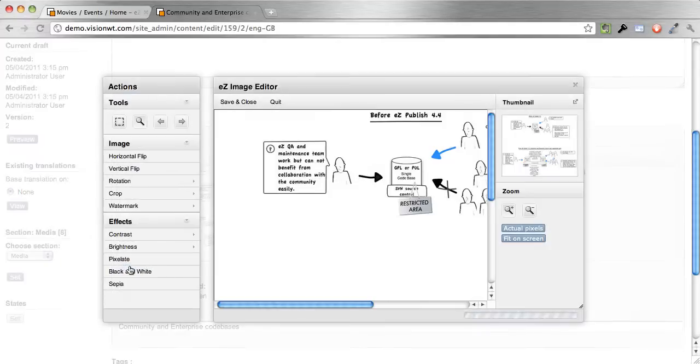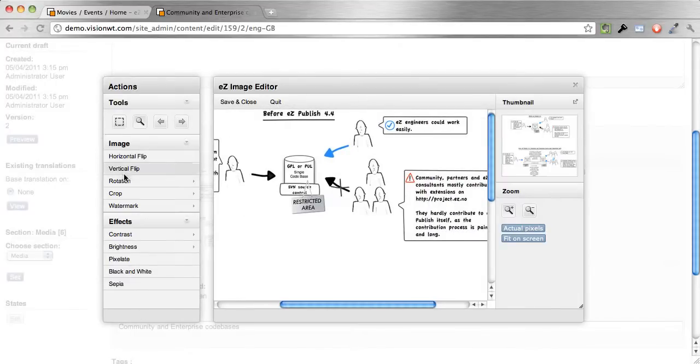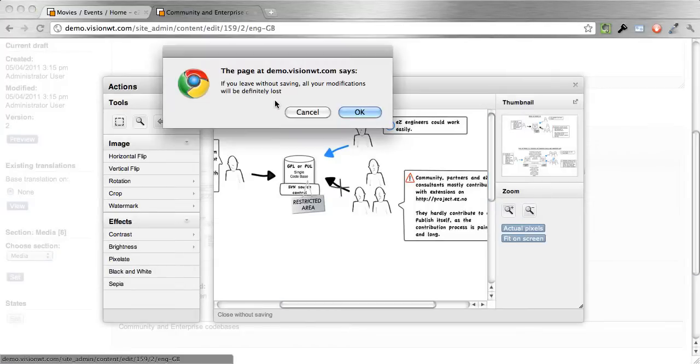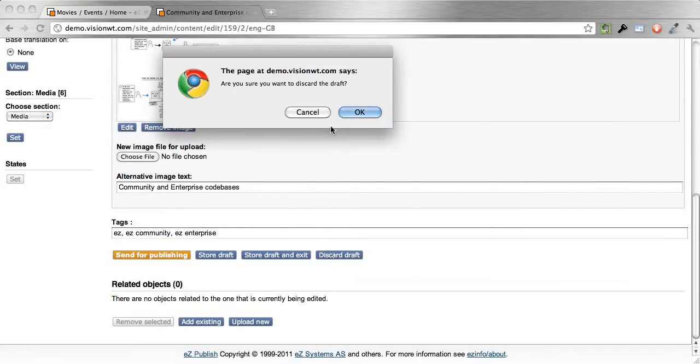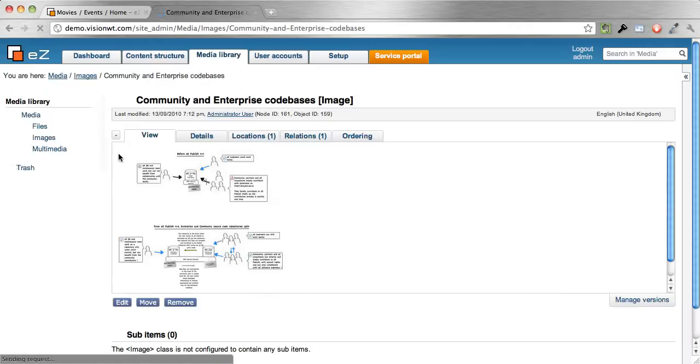Or indeed, a really nice feature of Easy Publish right now is that within here you can go in and crop, watermark, change the brightness, the contrast of that file, and that will change it for everywhere that's used. So if you've got a file and you just want to upload it and you don't want to do any editorial work on it when it's on your machine, you can upload it and make some changes later. It's a very, very useful feature. But we're happy with this image, so we're going to hit discard draft and come back.